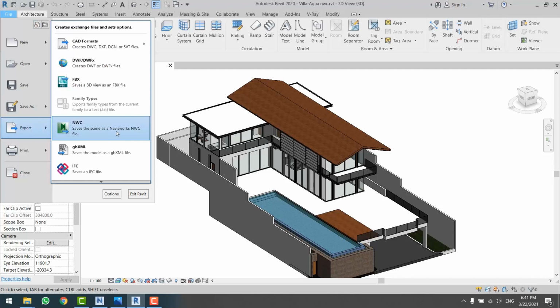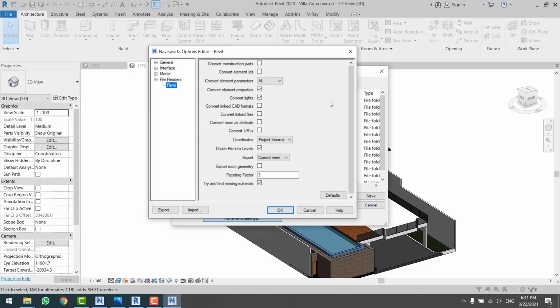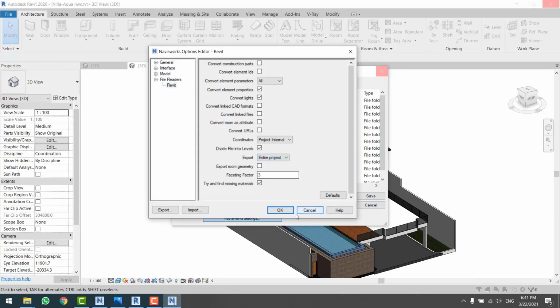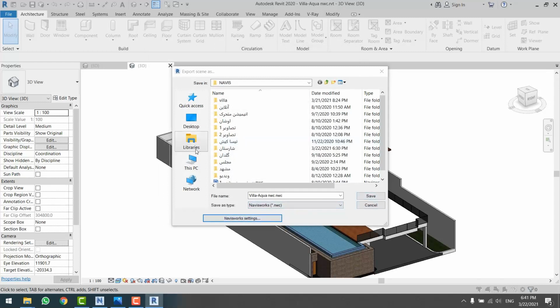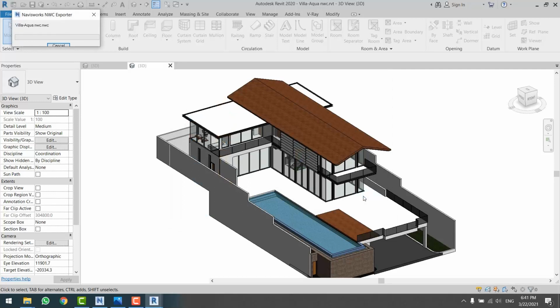Here as you can see, we got NWC. If this option was not available for you, it shows that you have installed Navis before Revit. But as I told you before, you should install Navis after other software. Anyway, I adjust the settings. I will talk about all of these options, so don't worry about these. And after that, I specify the file path of the NWC file on desktop and then save. The file is being exported as NWC this way.